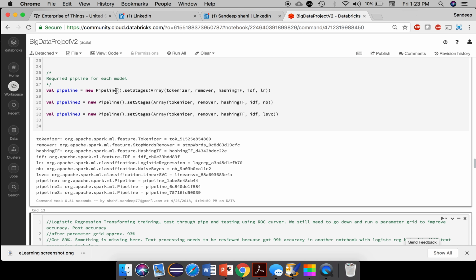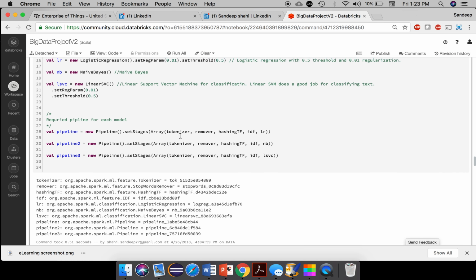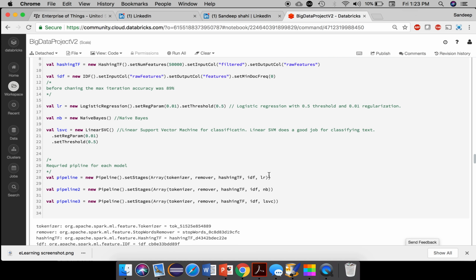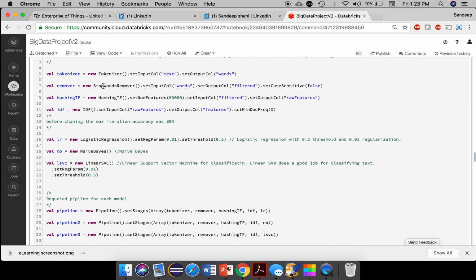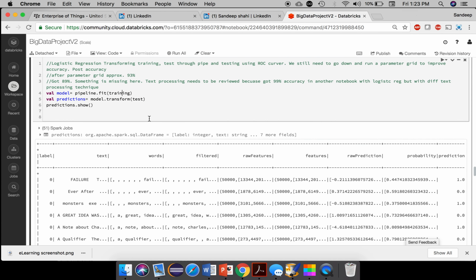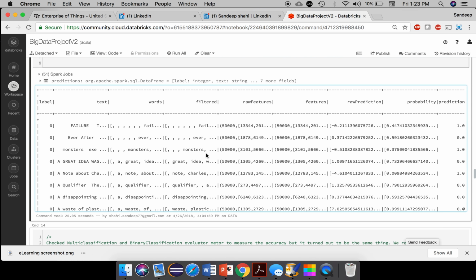This is the pipeline. Now the training data set goes to the tokenizer, it goes to a remover, to hashing TF, IDF, and so on, whatever you pass it here. So it's going to go through each of these functions or steps, and it's going to perform certain operations that you want for your project. And then so does the test, and now we're going to do prediction.